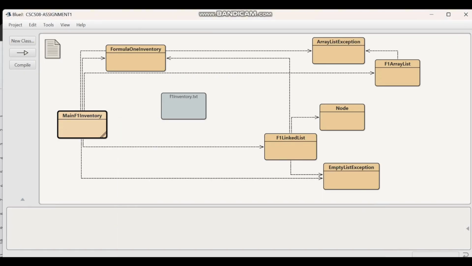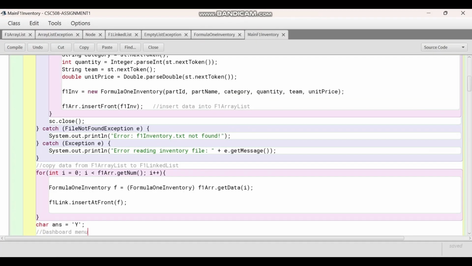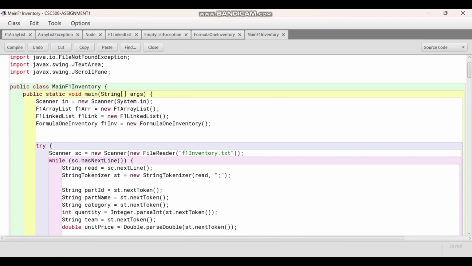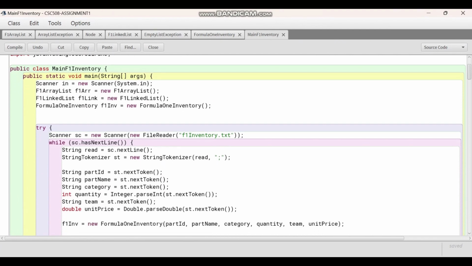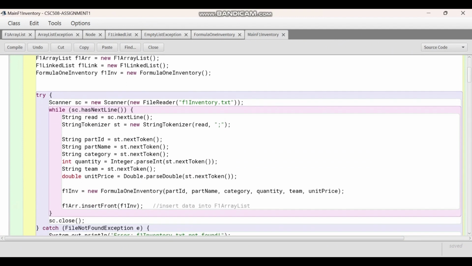Now let's go to the main class, which is Main F1 Inventory. First thing, I declared some of the Java packages, and then I declared a scanner object for user input, because in my system there are 2 ways for the system to get data: first from a text file and second from user input. And then I created objects of F1 ArrayList, F1 LinkedList, and also Formula 1 inventory classes.